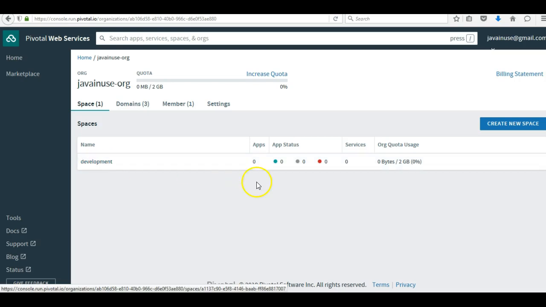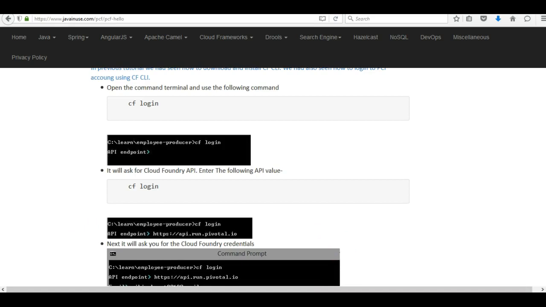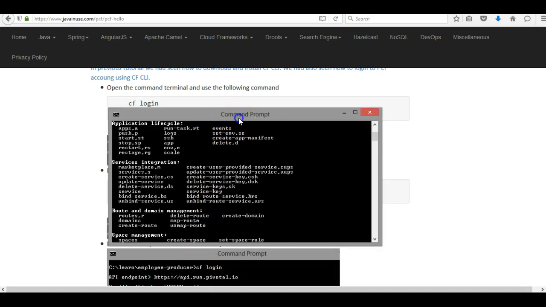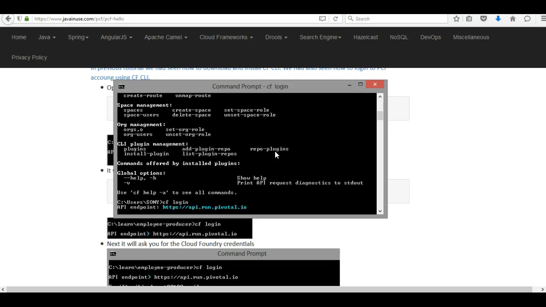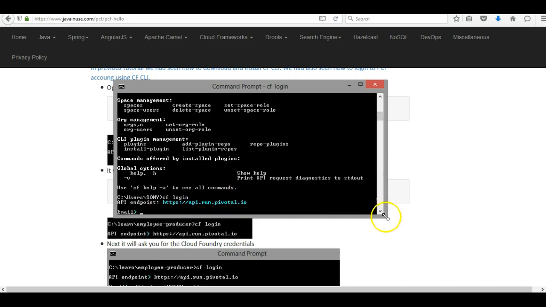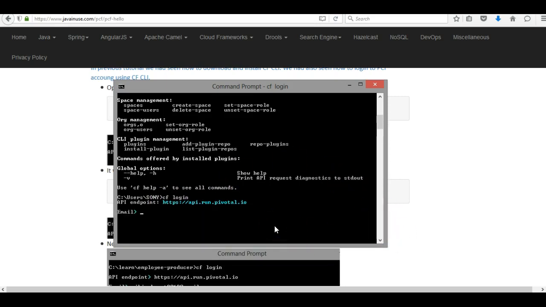Currently in the development space there are no applications running. Here we are going to push an application to Pivotal Cloud Foundry, the Spring Boot application we just developed, and then start running it. Now come back to the command line interface that we had installed, and here type the command cf login. It will ask for the login credentials with which we registered for the Pivotal Cloud Foundry web login. My email ID was javanews@gmail.com, and type in the password.